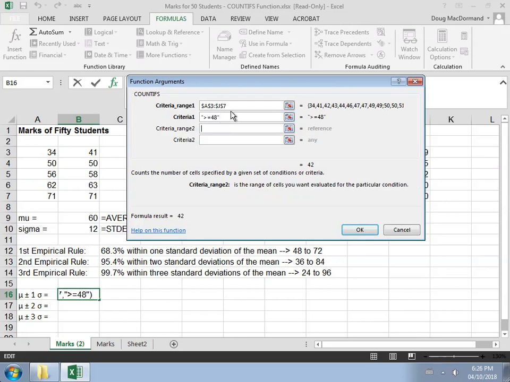Okay, my criteria 2 range is the same range that I had above, so I can do a Control C, or I can go and highlight the numbers again, or just type them in, but I've got the same A3 to J7. And the criteria 2, this is the upper bound, is going to be quote less than or equal to the upper bound, which is 72, close quote.